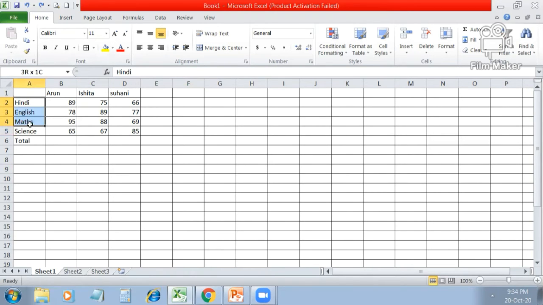Select the data which you want to move. Suppose I don't want this data here, I want the data here. So first I have to select the data with the help of the mouse and then click on the cut button. The shortcut key of cut is Ctrl X and the cut button is available on the Home tab. Click on it.